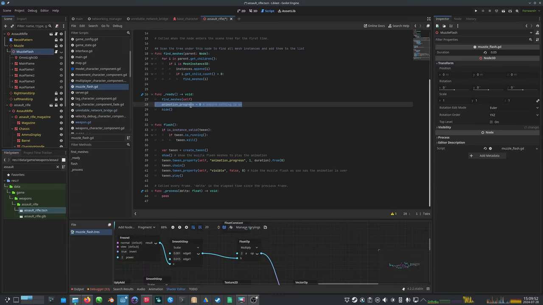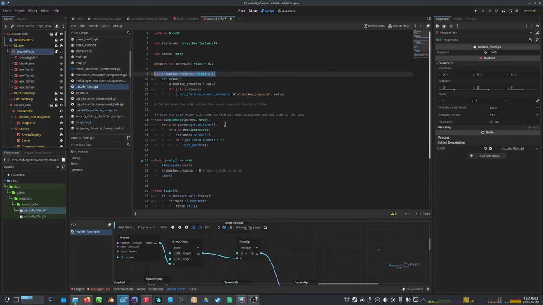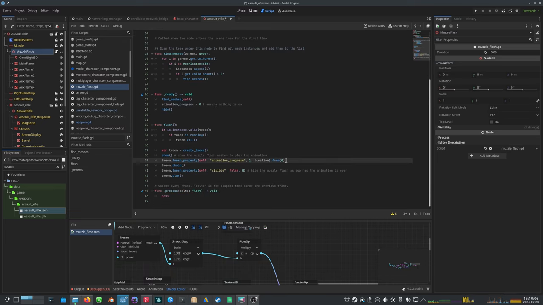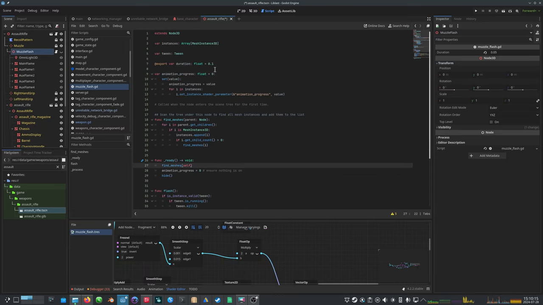I reset the animation progress to zero. And then if something calls flash, we do our animation. We create a tween that interpolates the animation progress variable, this one. It makes it zero at start, and it interpolates it to one over a specific number of seconds, which is 0.1 seconds by default, but in the configuration, I shortened it to 0.05, so 5/100. One tenth was too long.